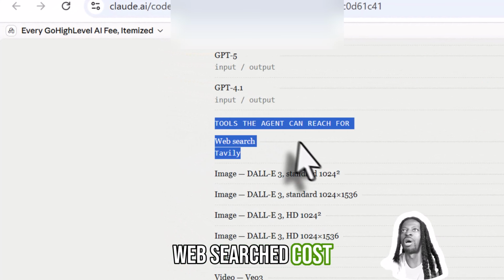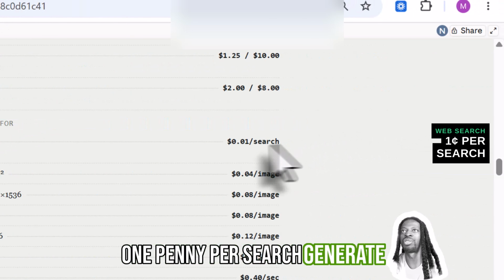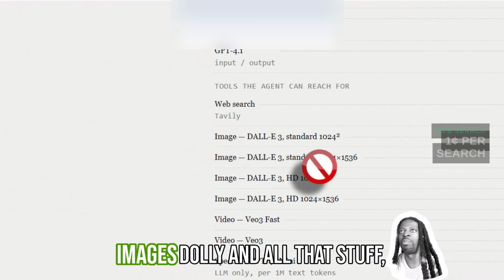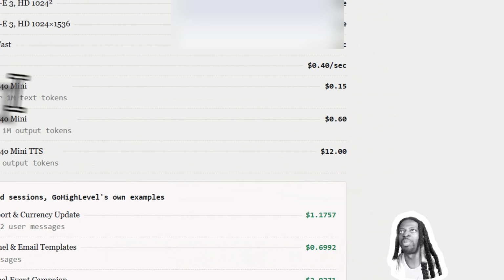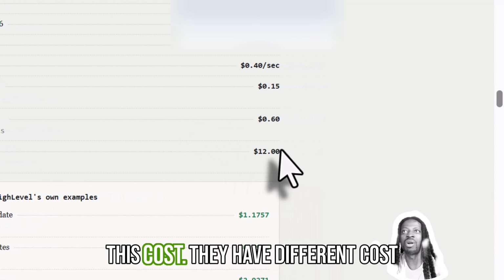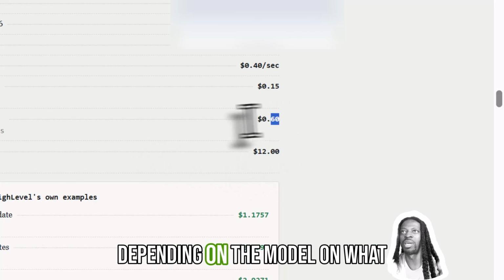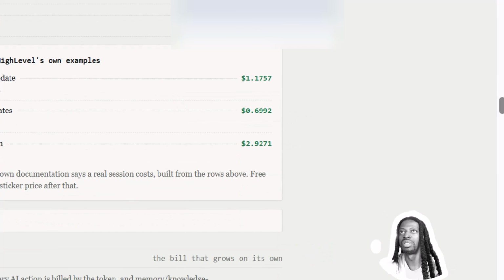web search cost, 1 penny per search. Generate images, DALL-E and all that stuff, right? You can see it here. Speech, all of this costs. And they have different costs depending on the model and what you're doing.